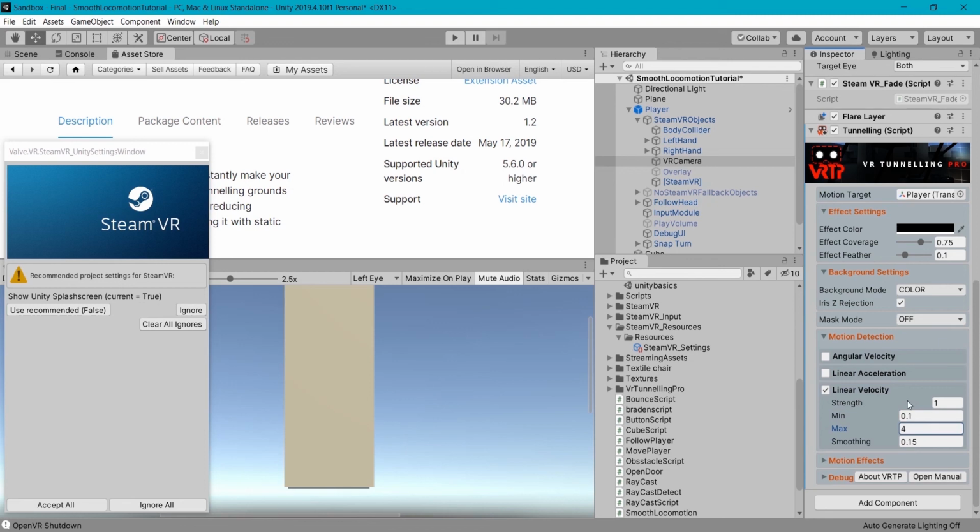All right, and let's go ahead and save this scene and then try that and see how the tunneling effect is applied to your motion there. Like I said, you may need to play with the effect coverage as well as the feathering effect to get the optimal experience that you're looking for.